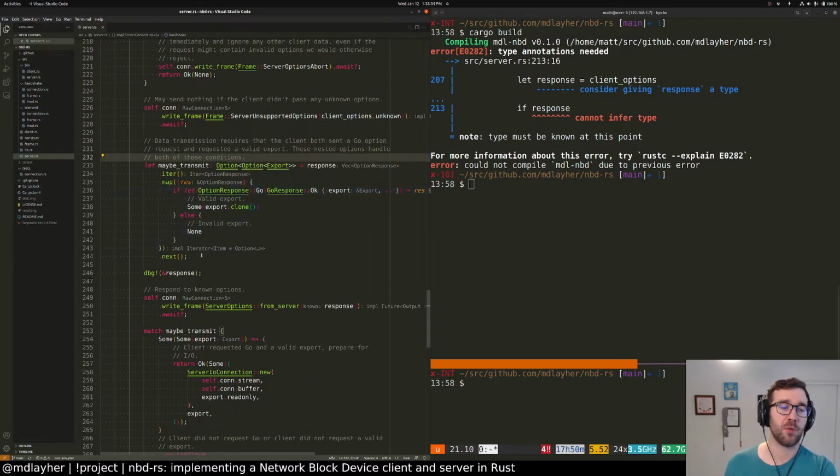Here's another sort of Rust iterator thing. Essentially, we want to fetch the first option from the iterator here, and the first option, hang on. Yeah. So we iterate over.